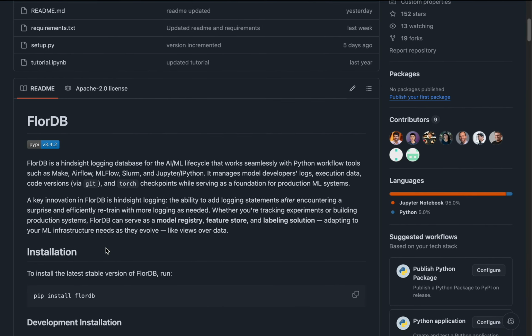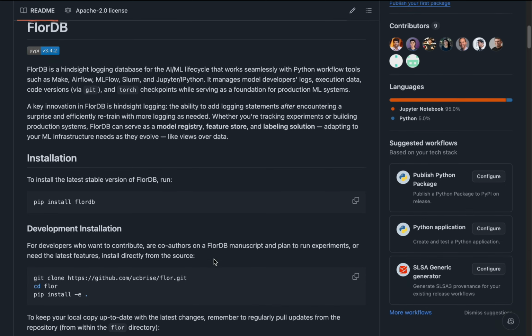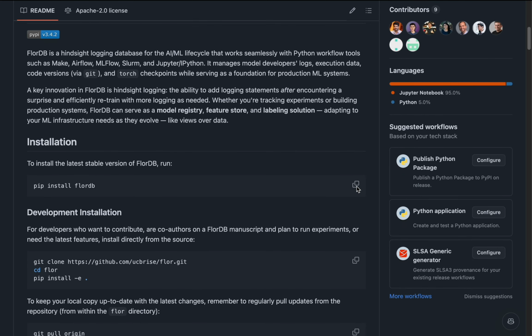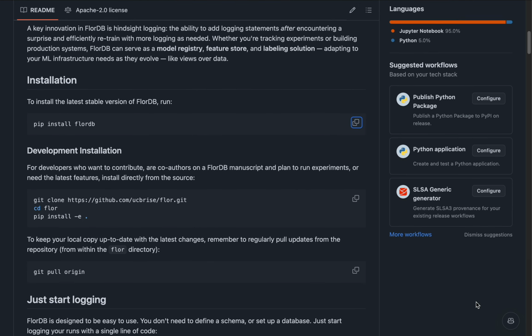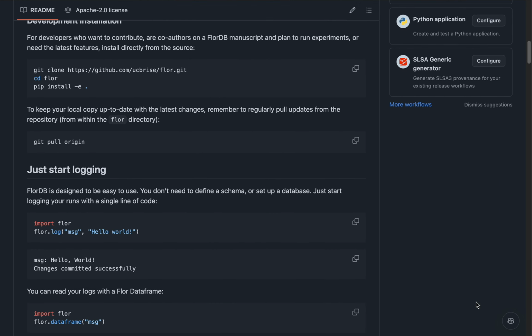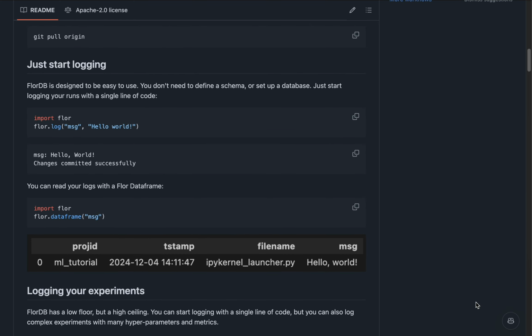Getting started with FlorDB is straightforward. If you want the latest stable version, you can simply run pip install flordb. Let me show you how simple it is to start using FlorDB. One of our core design principles is having a low floor and a high ceiling, meaning it should be easy to get started, but capable enough for complex use cases.